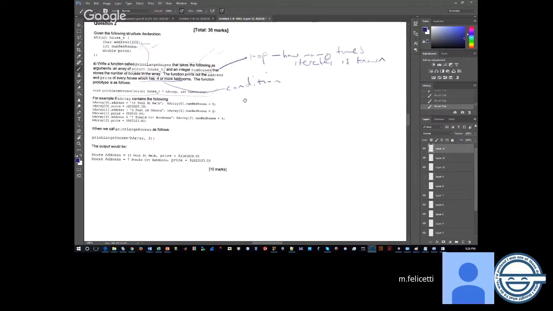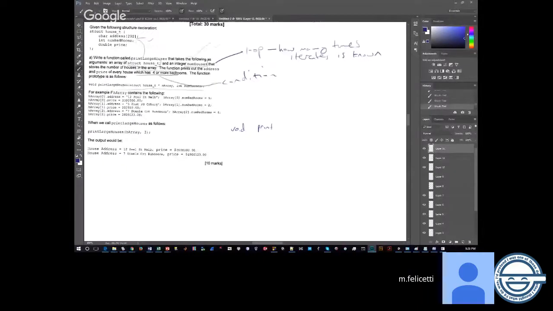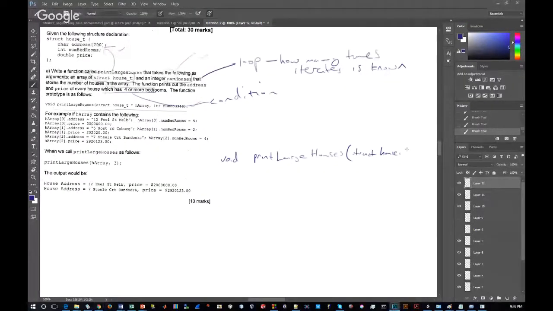So how I'd go about this is first, I'd just write exactly what's there and just write the function. So void print large houses, struct house t. What is going on? Sorry, I don't know what happened to the screen. House t, it's a pointer to an array. And then we've got, I need more room. Give me a sec.